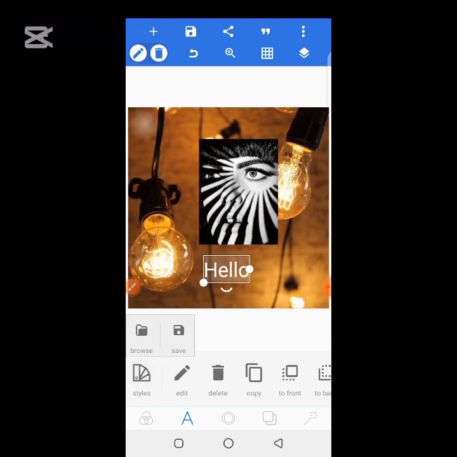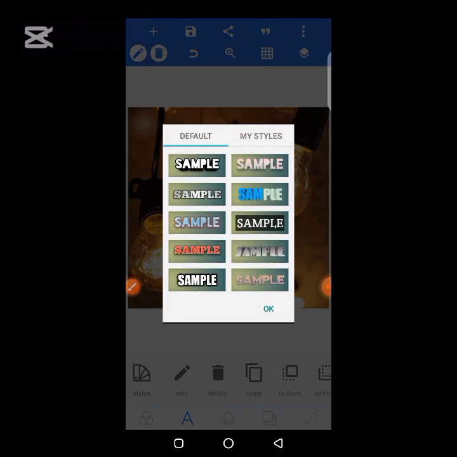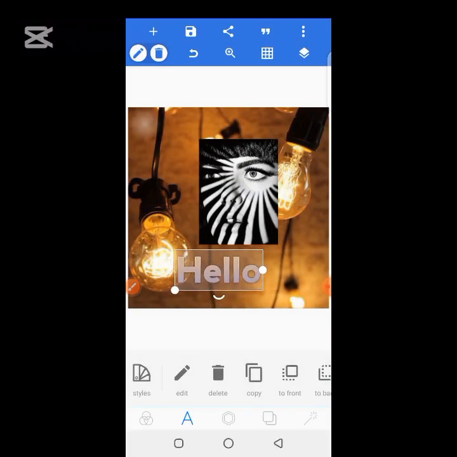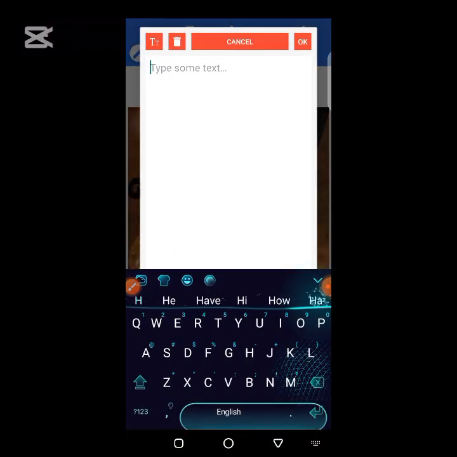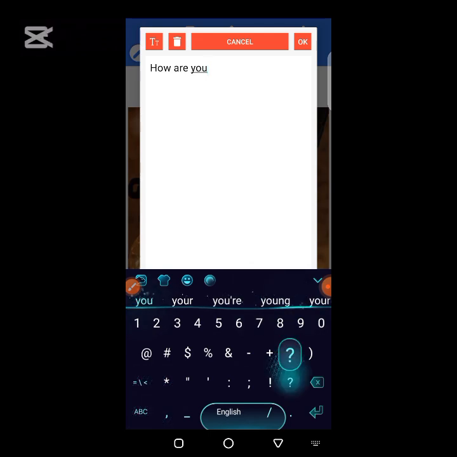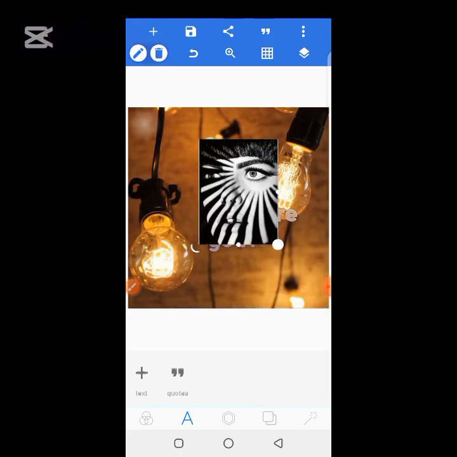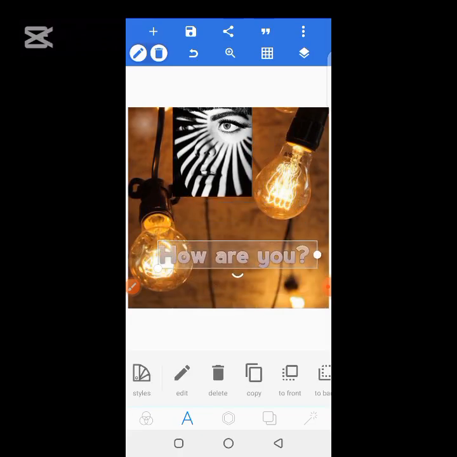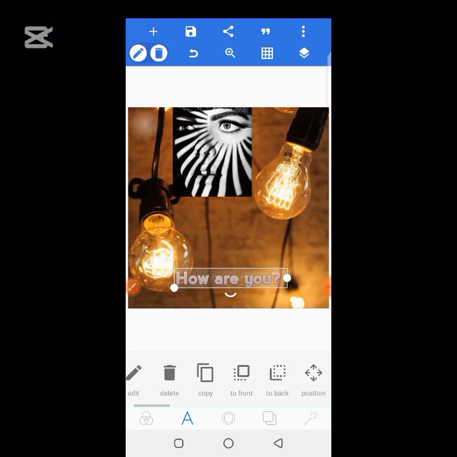We have style. PixelLab has styles of text that has been saved already that you can use. Do you understand? We have edit, that is to edit whatever you've typed. Let's say I want to change it to how are you. All right, so that's that. What else? Delete. Of course, you know the function of delete, to take off, and copy, to copy your text, to duplicate, and to front. This is the function of to front.